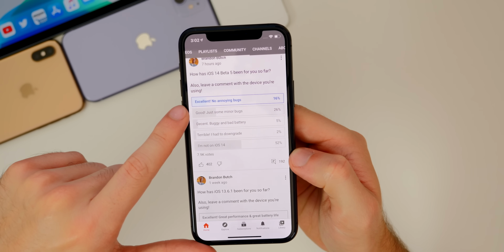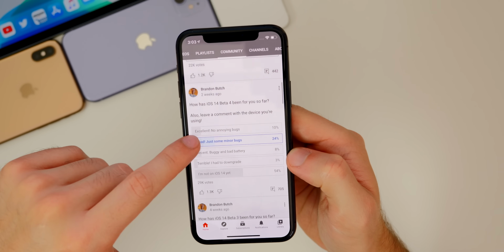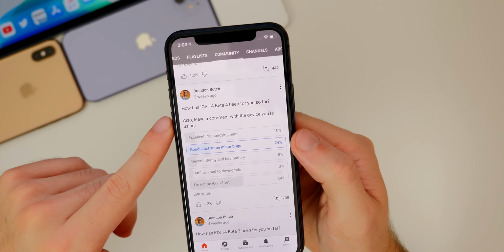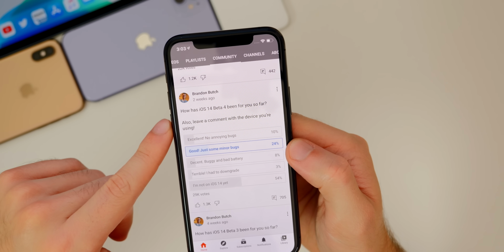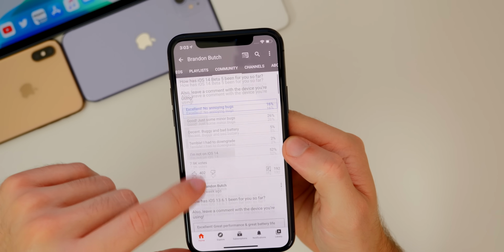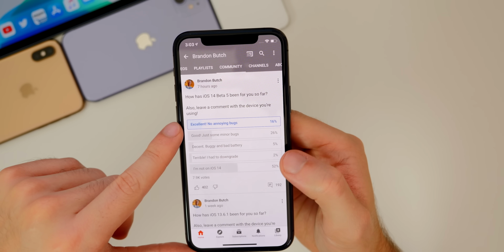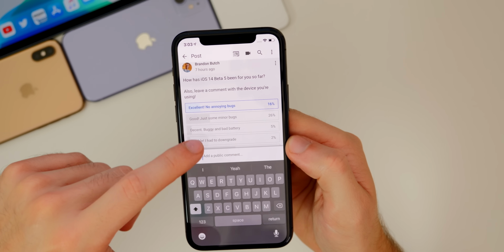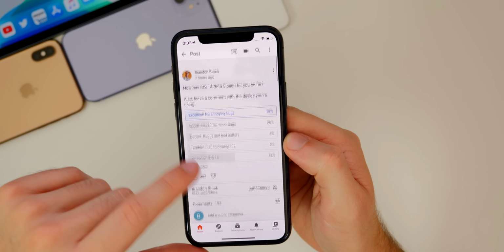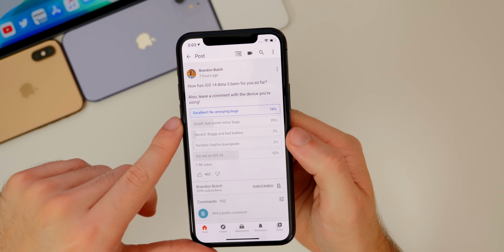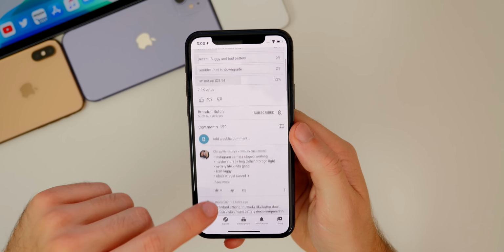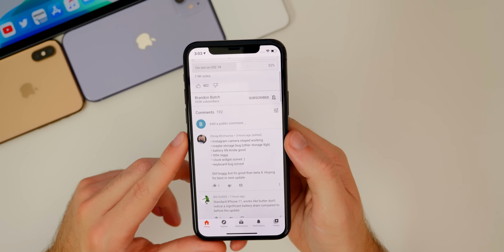And comparing this to beta 4, so we had 16 and 25 up top. If we compare this to beta 4, look at that, 10 and 24. So 10% said excellent. That is a 6% increase in excellent here in beta 5. So that alone tells you that this is a much better, much more stable software version than beta 4. But of course, it doesn't take a rocket scientist to figure that out.